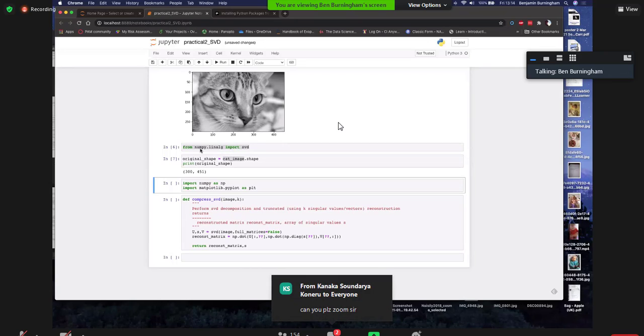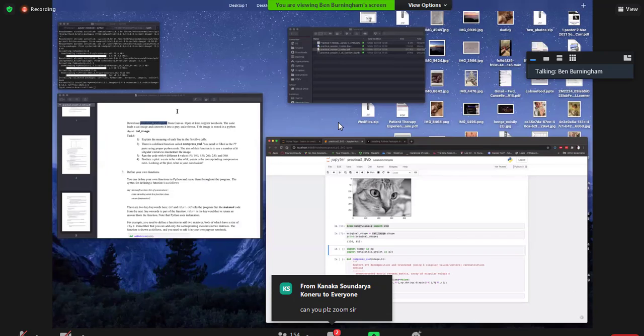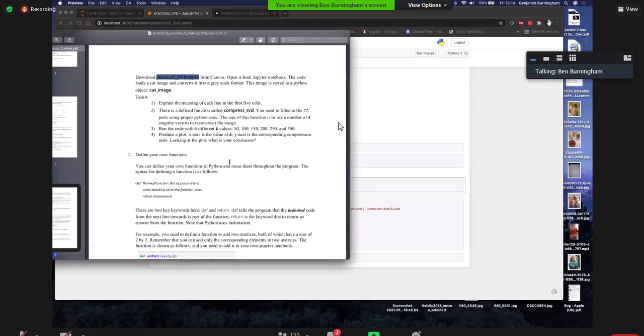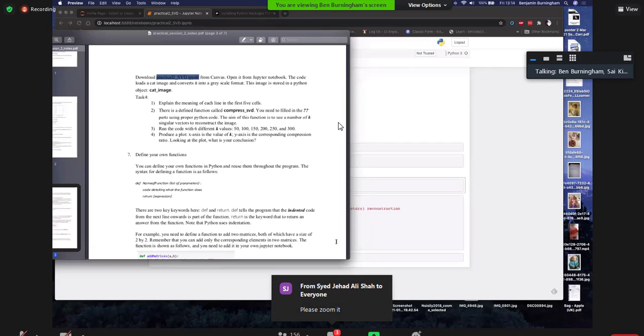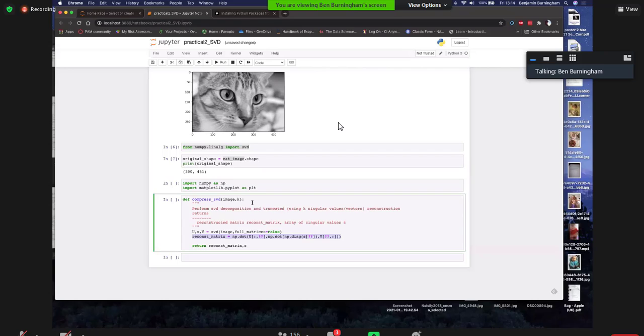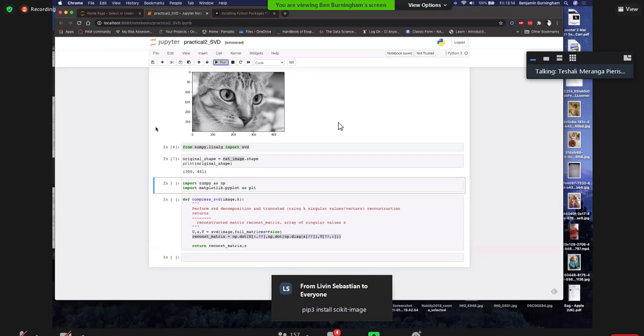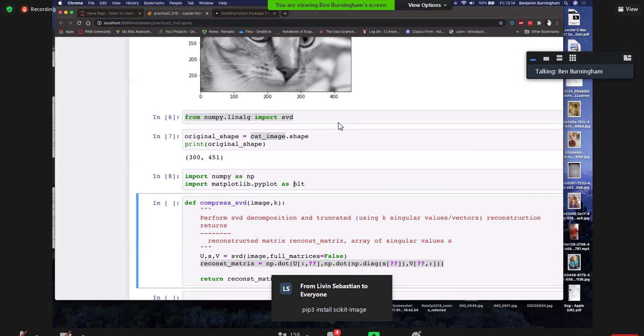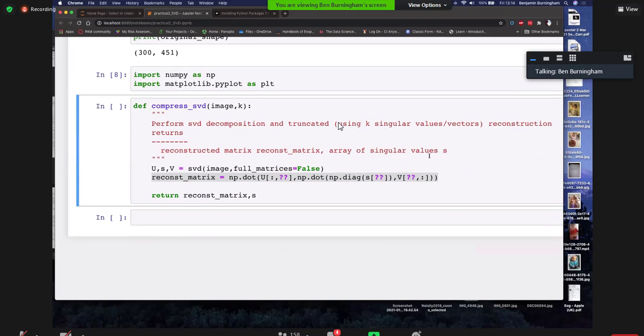So the task in the script says that you want to explain the meaning of the lines in the first 5 cells. I think we're on top of that. And then down here, you see it's given us the example code for reconstructing the image from our SVD, and we've got these question marks in here, which are not good Python. Ben, do you mind zooming in your screen again? Yes, please. Thank you. My apologies. There we go. And so we've got these question marks here, which are what need to be filled in.